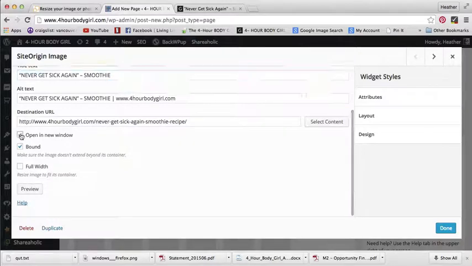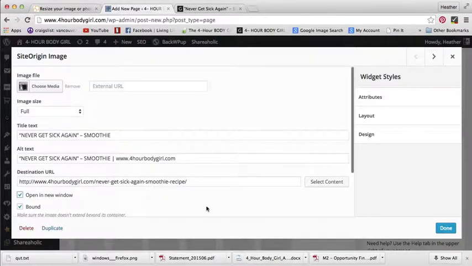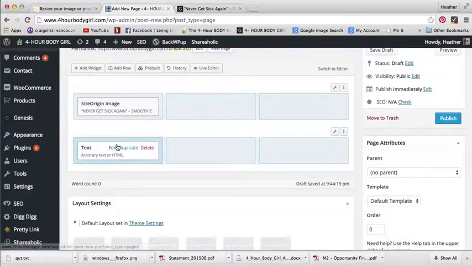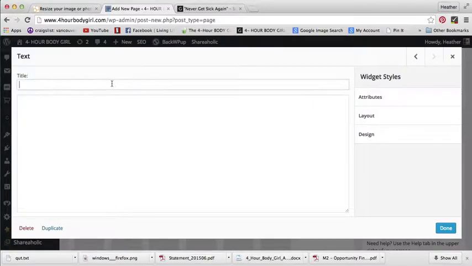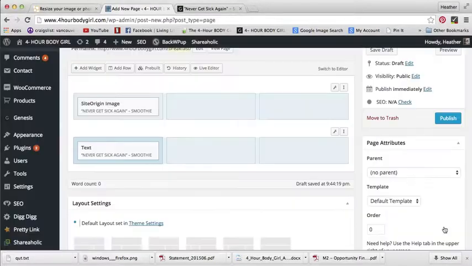Space and then www.4hourbodygirl.com in the alt text. Make sure you also click open in a new window, and then I just go over to text and paste the title there again. So then that's going to show below the image.